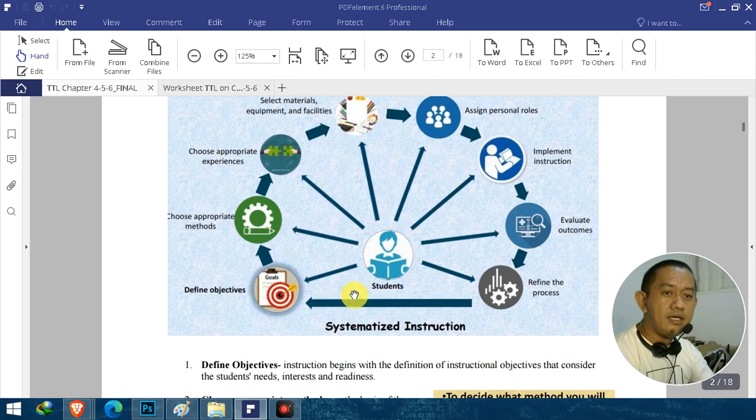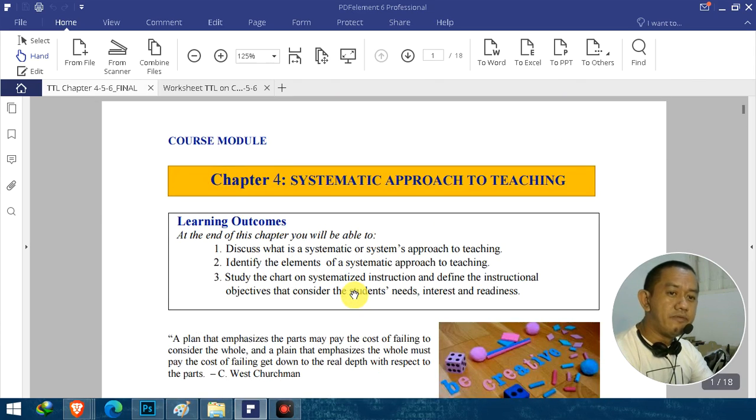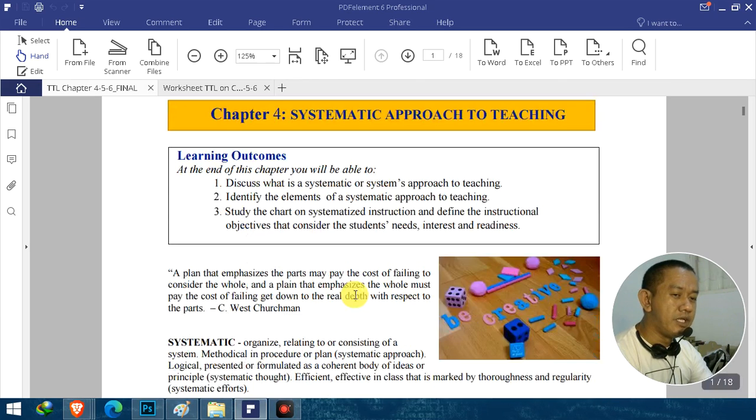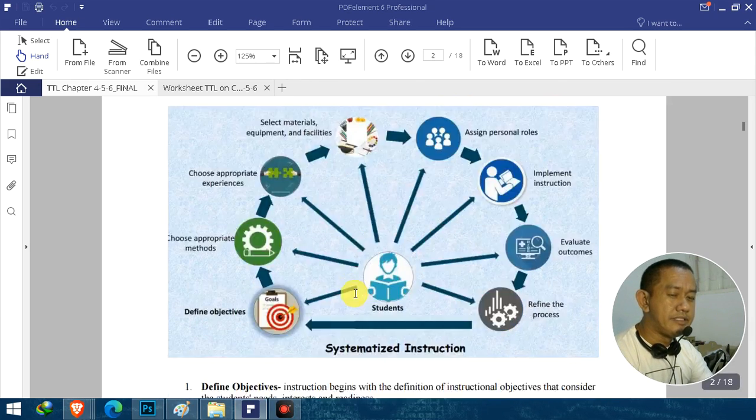Now, chapter 4 was the systematic approach to teaching, meaning how you're going to teach. There is a system of steps that you have to follow, from defining objectives, what you want the students to achieve, and then you're going to evaluate the outcome. If you have noticed, at the center of all the steps is the students. So the systematized instruction is student centered.